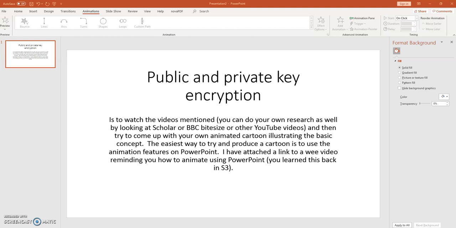Now, the easiest way to try and produce a cartoon is to use the animation features on PowerPoint, and I've attached a link to this wee video. This is a bit meta, reminding you how to animate using PowerPoint, and you learned this back in 3rd year. If you are aware of any other animation, please use that instead. If it's anything you're familiar with, just go for that instead, as long as you make a wee MP4 video at the end to show me what you've done.